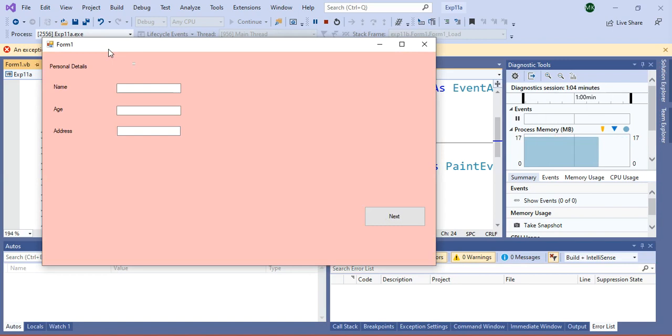So we have combined two panels, two windows, using the panel tool in VB.NET. You can create multiple windows, multiple sections in your windows using the panel toolbox.